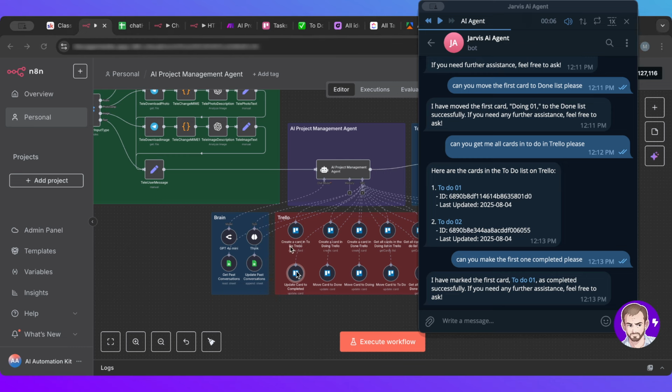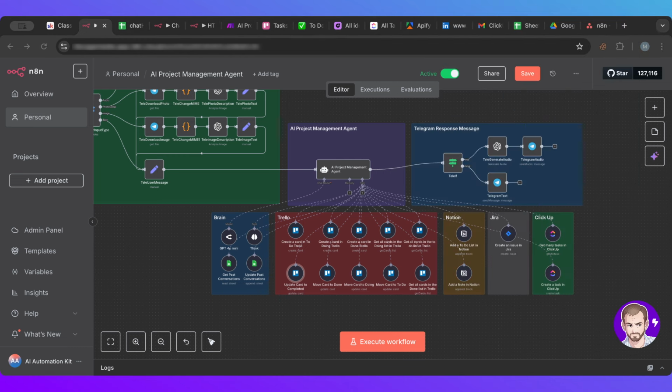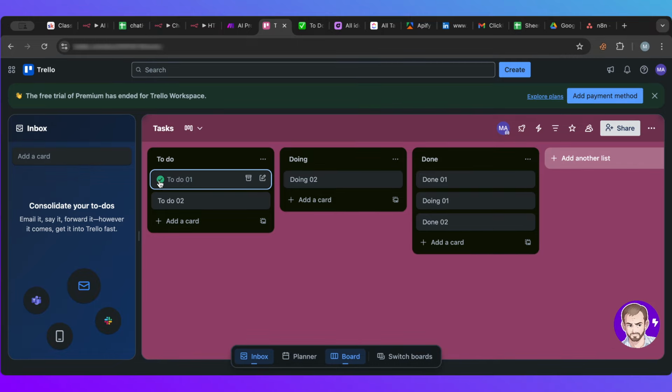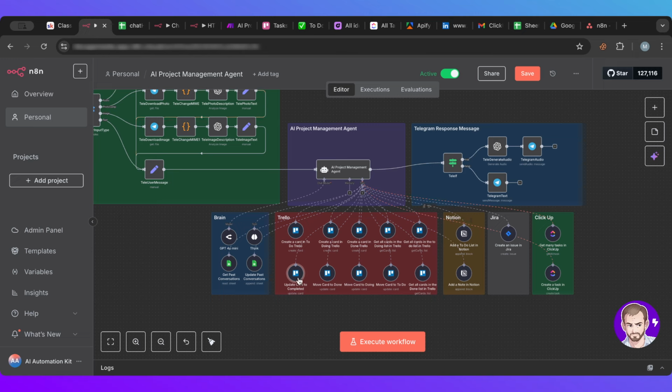Let me just hide Telegram and then go to Trello. Perfect. See that green bit? That it marks it as complete. All right. So Trello, all of them works basically. Notion we tried. Let's try Jira. So we're gonna create an issue inside of Jira.